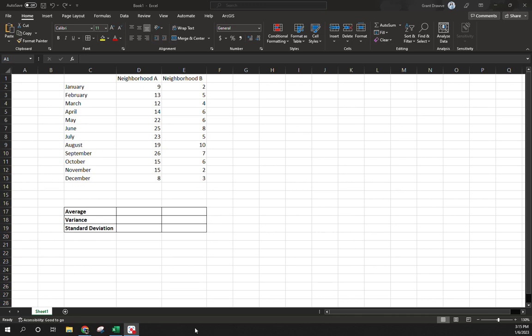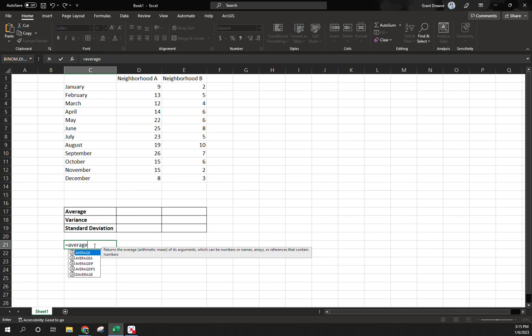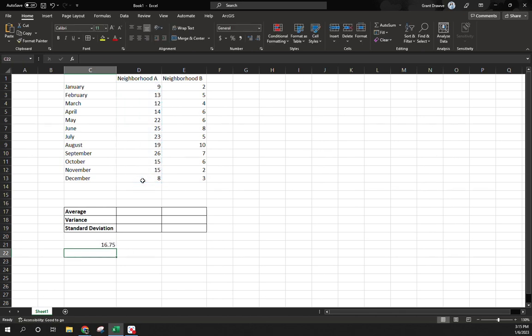So in the past, I've kind of gone over and just said you could use =average, highlight your data set, and you're good to go. But there are other ways. I'm just going to put this one up here as an example. So we have neighborhood A, an average of 16.75, can't have 3/4 of a crime really, so about 17 crimes on average for any given month.